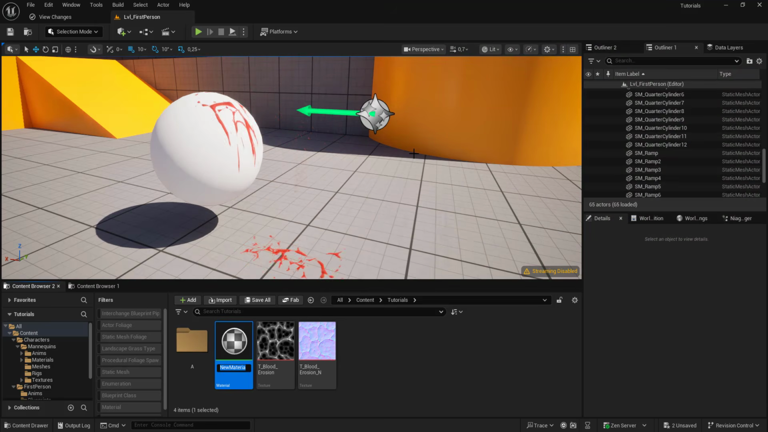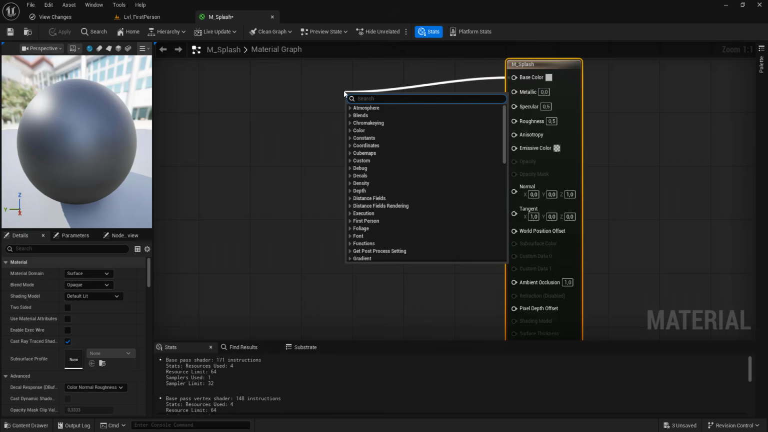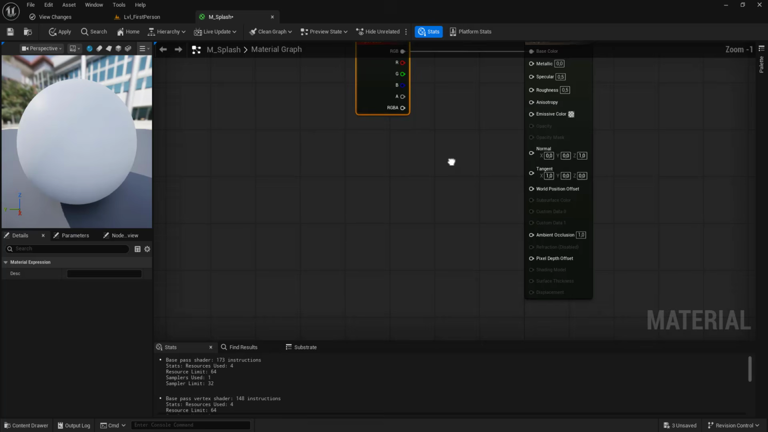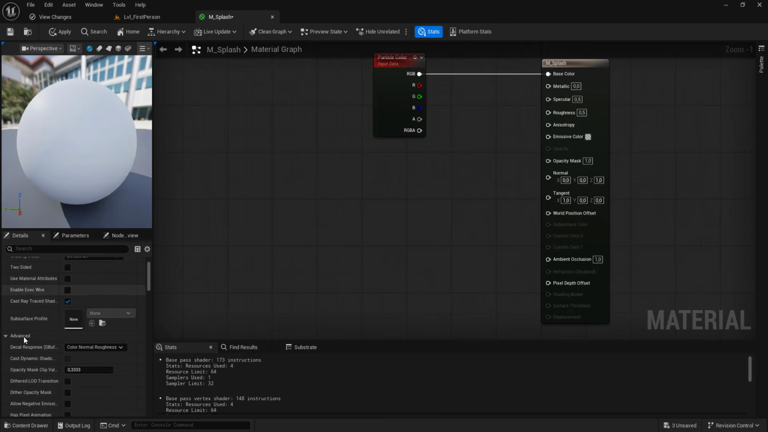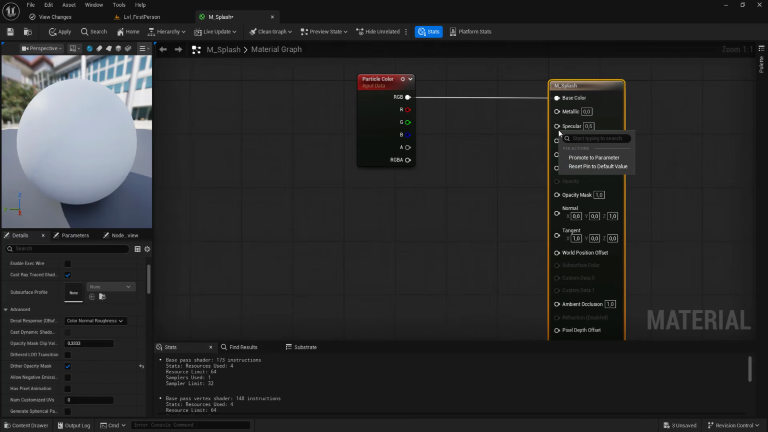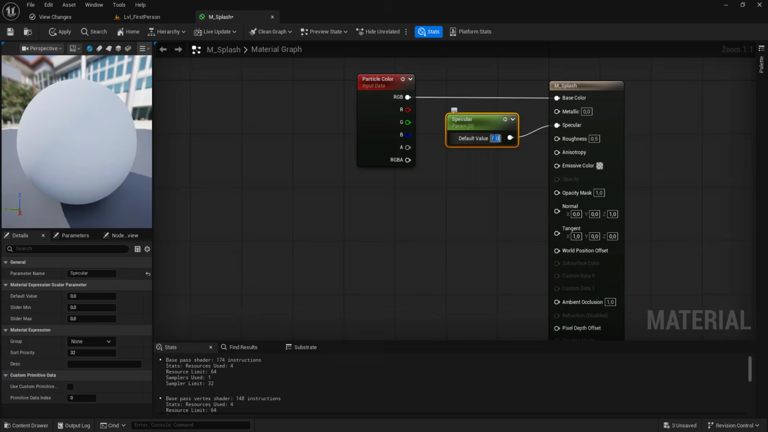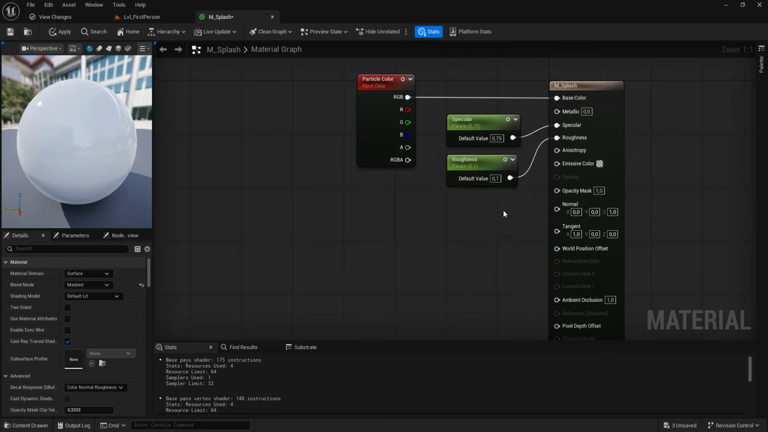Alright, let's start by creating the material, m_splash. We are going to set the color directly from the Niagara System. Select Masked Materials and enable Dither Opacity Mask. Now, let's tweak the basic parameters. Specular 0.75, Roughness 0.1.